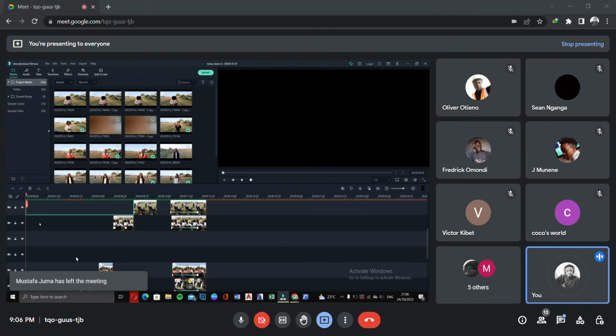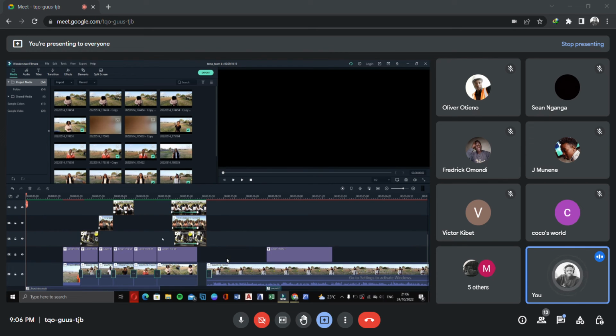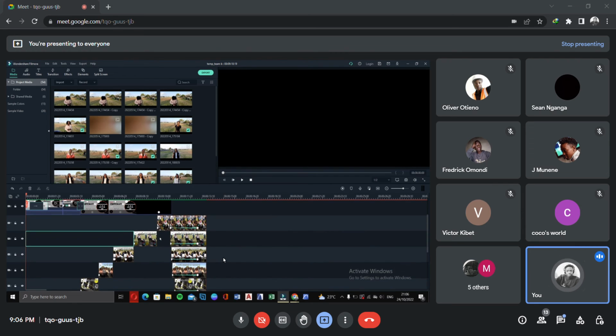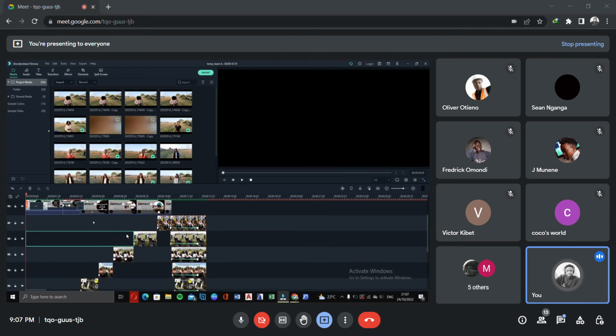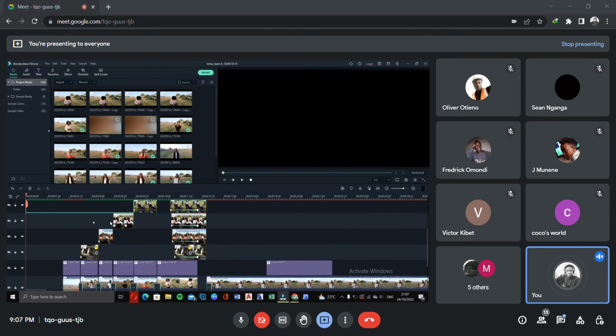So to manage these tracks, you can delete empty tracks. You just left click right there and say delete empty tracks. So when you click delete empty tracks, it's going to automatically remove the gaps that we have in between these intermediate tracks.